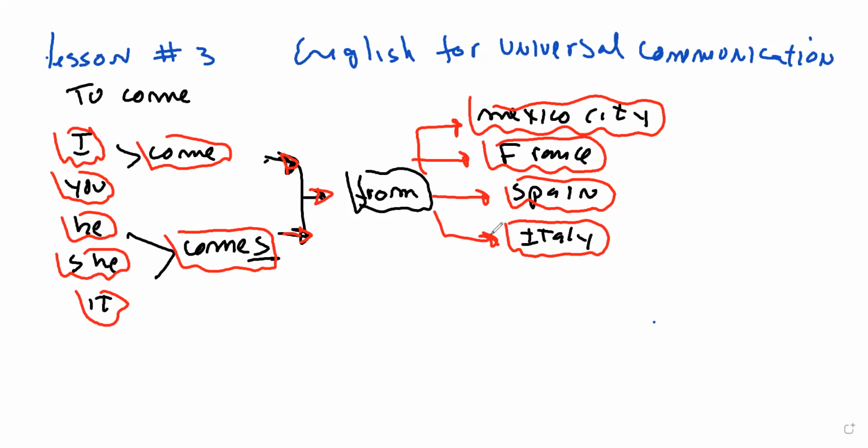So that's how you could use to come. I come from France. I come from Spain. Yo vengo de España. I come from Italy. Yo vengo de Italia. She comes from Spain. Ella viene de España. So let's build some questions using these structures.